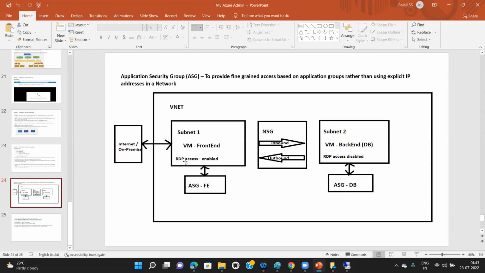So in future, if there are any more new virtual machines deployed with additional front-end applications, those also will get added to this ASG group. Similarly, if any additional database VMs get deployed, those also will get added to this ASG group. In that case, automatically, this NSG rule, whichever is configured, would be able to handle these additional machines that get deployed.